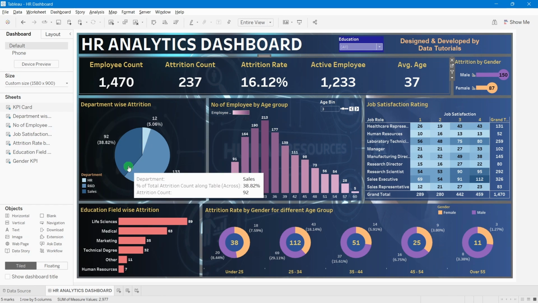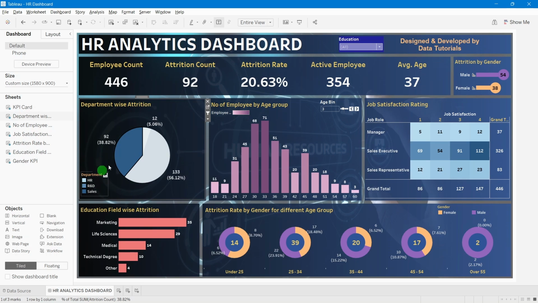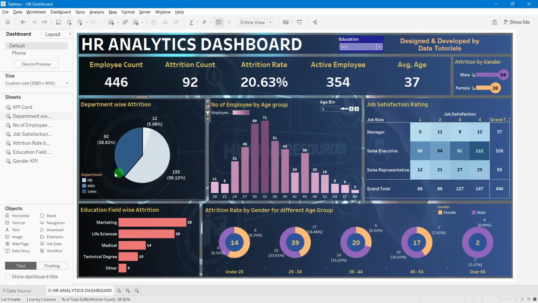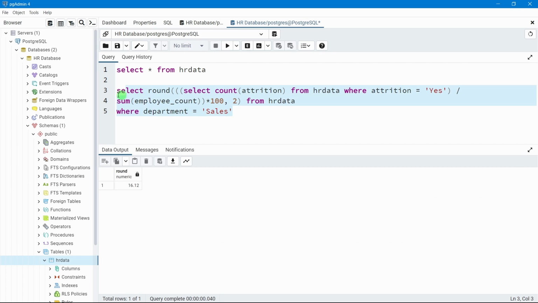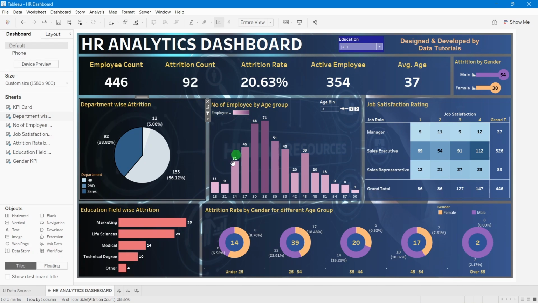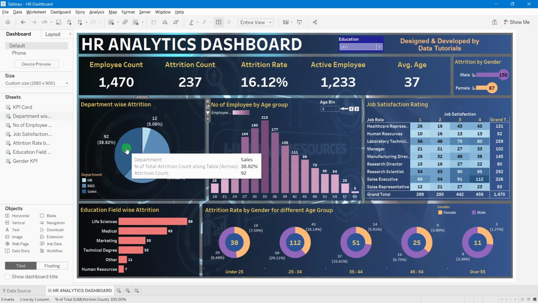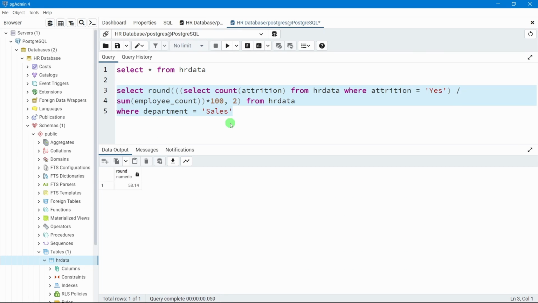And let's say you want to see it for a particular department. Now what we will do, we'll add one more filter condition here, which is department should be what? Sales. Okay, so we are looking for sales. And when I run this query, okay, so department should be sales here.